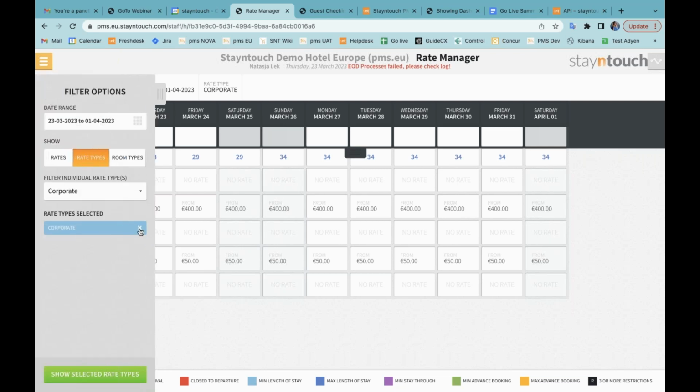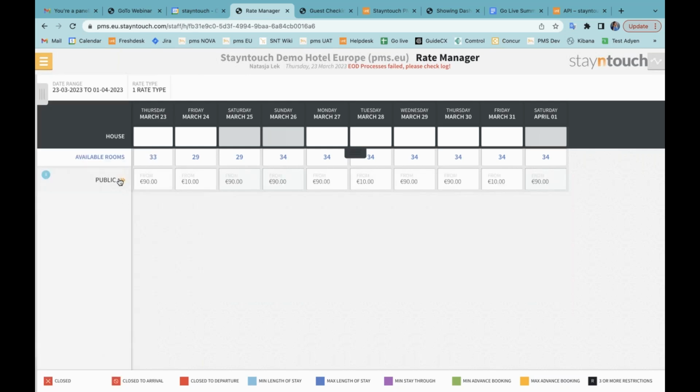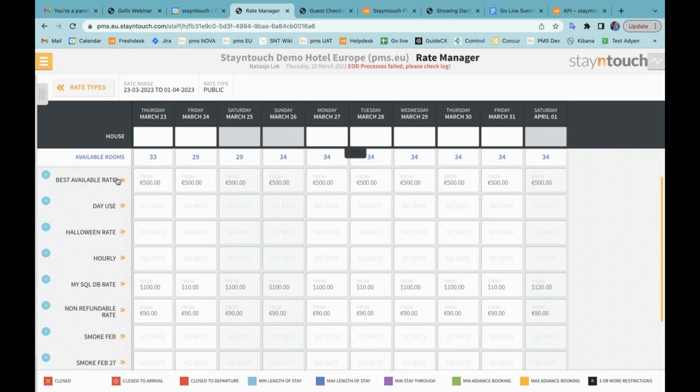Now, you can do this for every rate type, of course. So for example, if I go to public, I can say show selected rate type. It'll say here public, and as I go in, you'll see all of my rates that have the public rate type associated with it.